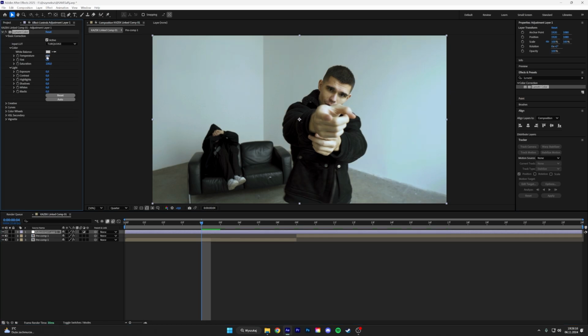Add some, maybe I'll leave that for now. Add some more green, saturation a bit down, exposure, contrast, highlights up.